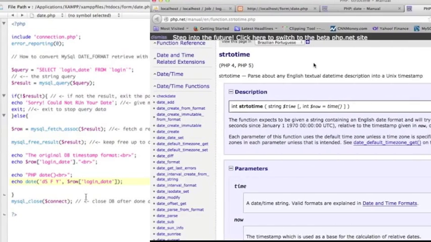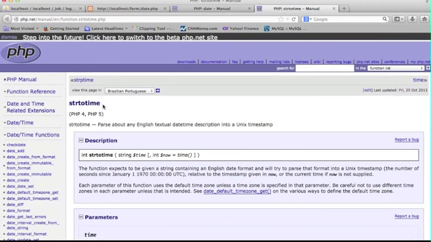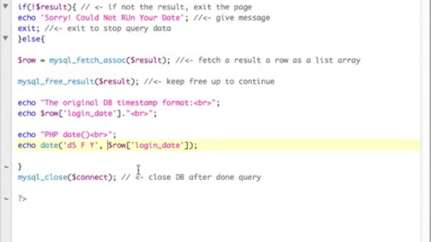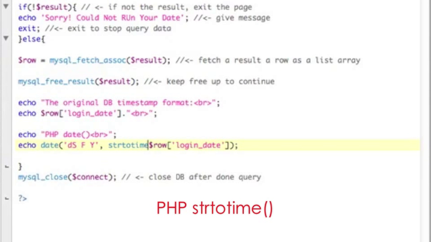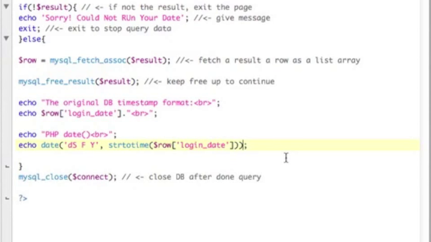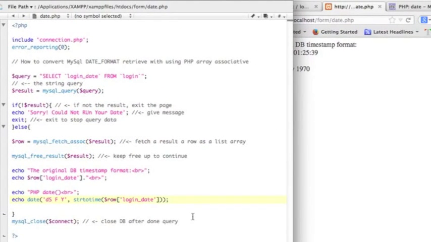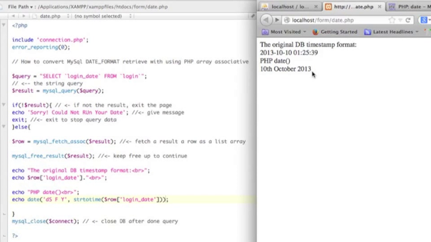Now we go to the PHP string to time menu. This is like putting the string into a Unix timestamp, so we have to use this function. Now I just put strtotime, string to time, with open and close parentheses covering the variable. Then I save it and refresh the page. So you can see now the year is correct, from the database.